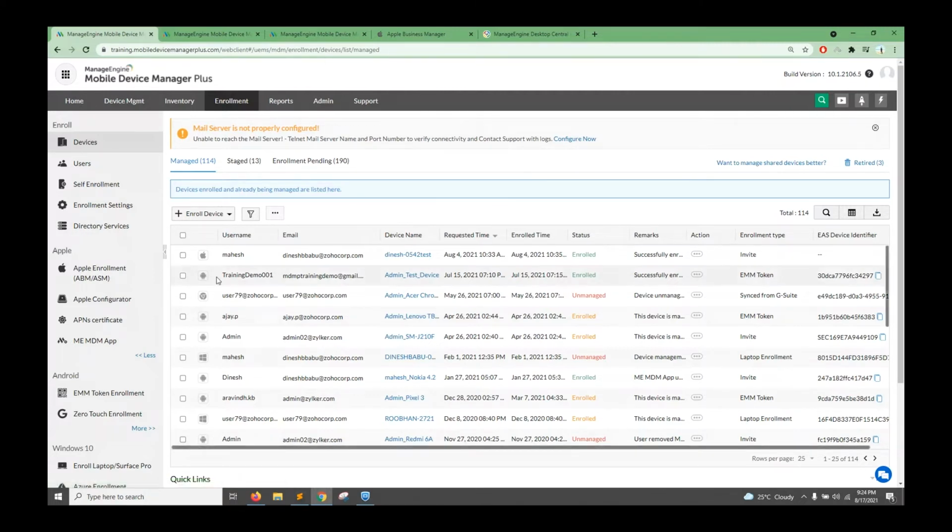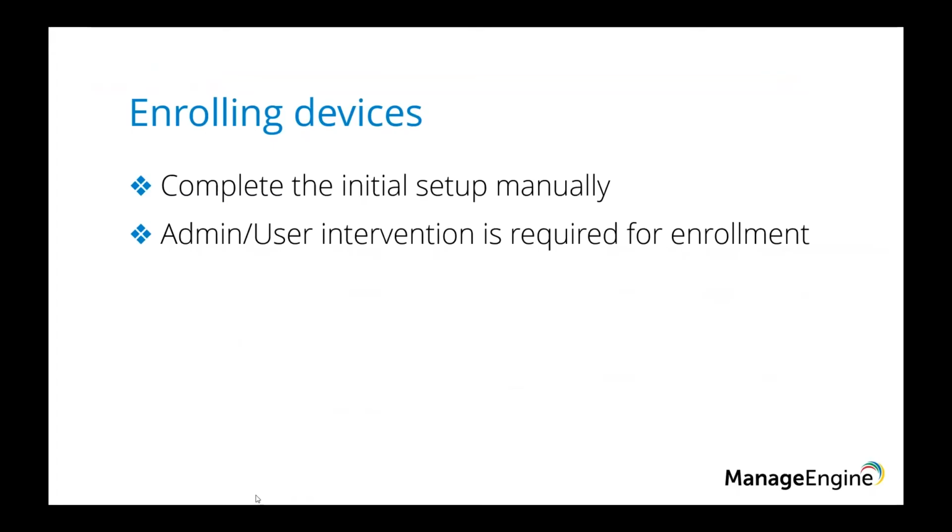Only a couple of other settings can be controlled by you. But if it is a corporate phone, you might need to completely manage it, where you want to apply a lot of restrictions, and you want to whitelist apps. And for that, you have another set of enrollment methods, which I'm going to show you now. And you might also wonder, when it comes to enrolling a new device, the complete initial setup has to be manually done by the user or an admin.